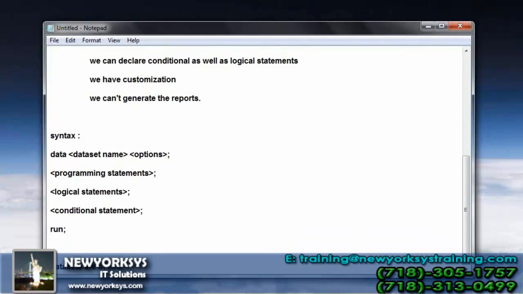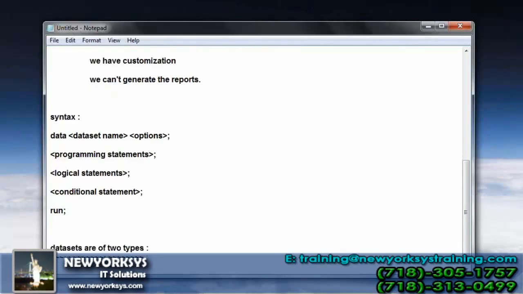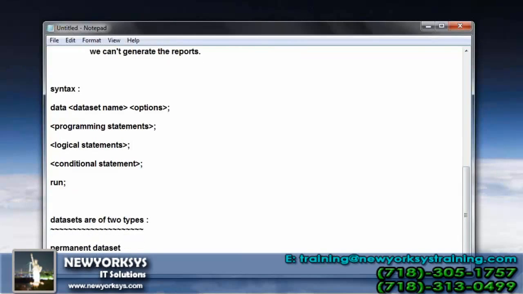And data sets are of two types. One is permanent data set and another is temporary data set. Permanent data set means it will be created by two-level name. Temporary means it will be created by one level name. In general, temporary will be created within the work library.